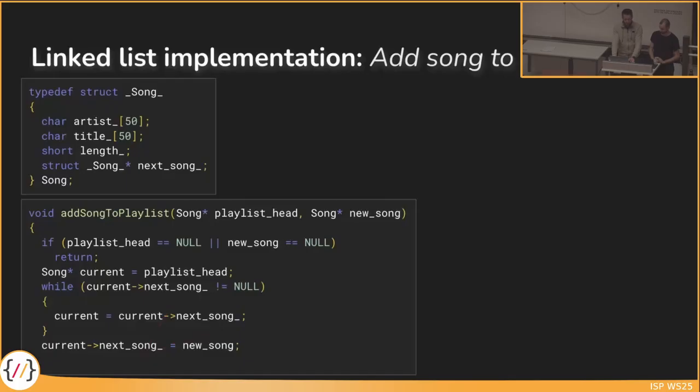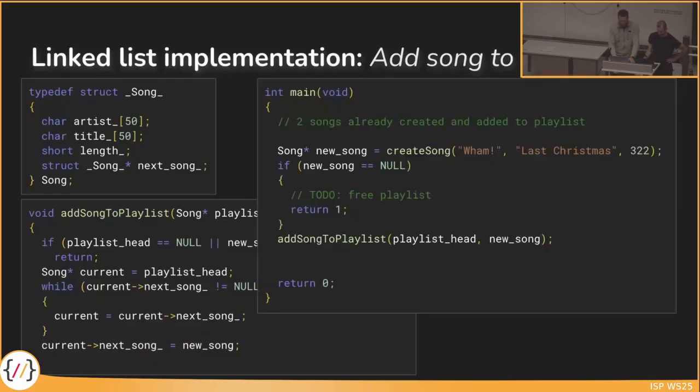Okay, and now we can call this function in our main, by just passing the playlist head and the new song that we've just created. And playlist head, as I mentioned before, is the pointer to the first song in our playlist.